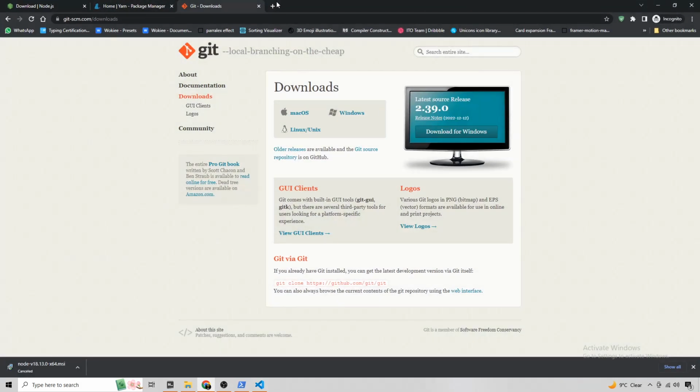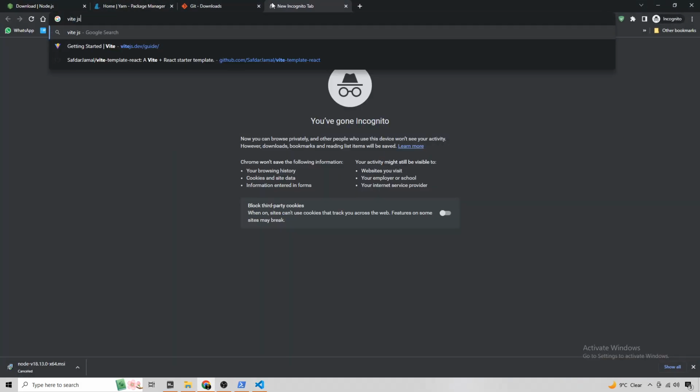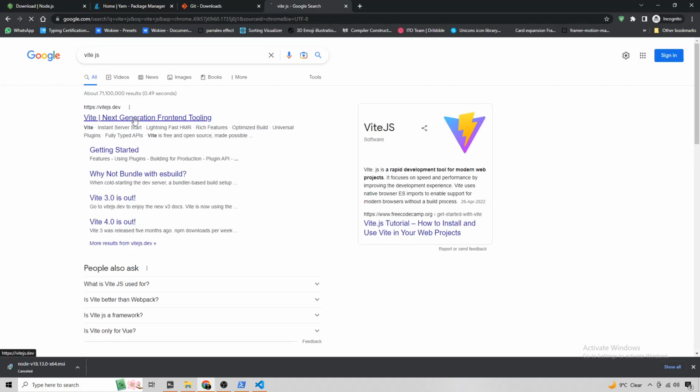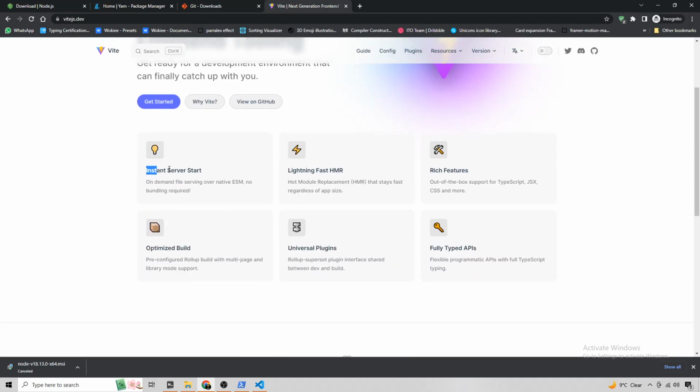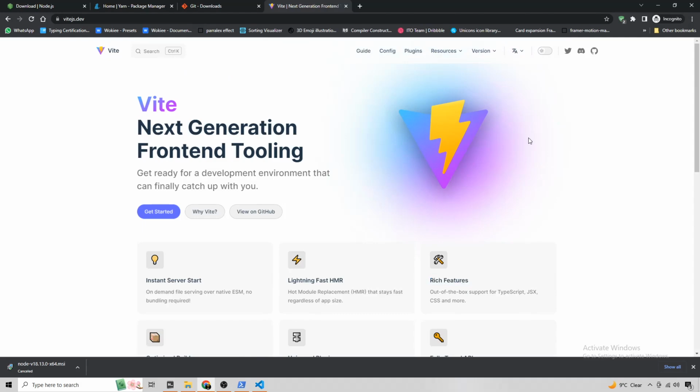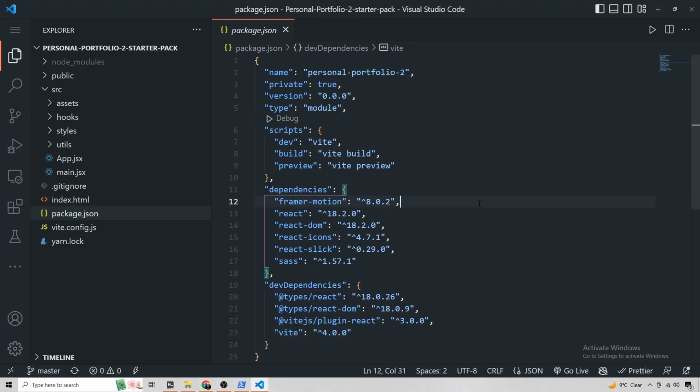If I go to its official website, Vite.js, here you can get all the related information. Yeah, here you can see it's an instant server start with the lightning fast HMR technology and many other rich features. So if you are developing front end, then I highly recommend to use the Vite, which is the next generation front end tooling. So by the way, let's back to our project here.